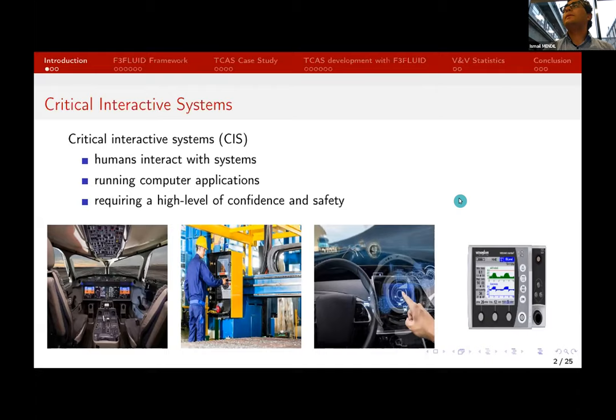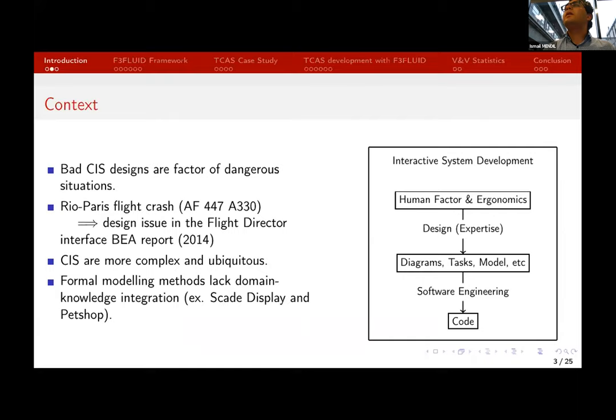Established development processes of interactive systems heavily depend on design expertise, and they use extensively informal requirements. So a modeler or designer would translate informal requirements into diagrams, mockups, and models. Then software engineers would code the application and go through the testing. Well, these development processes have many advantages, but they also feature many pitfalls, especially they allow bad designs to go undetected until the testing phase. And this may cause many dangerous situations.